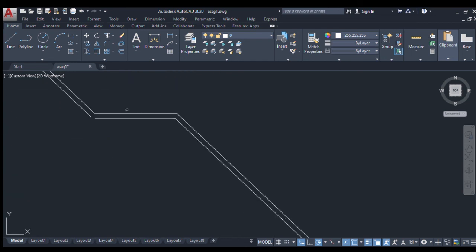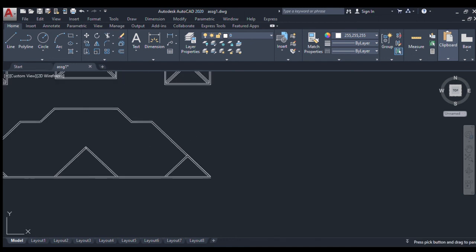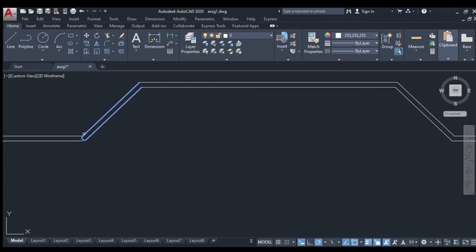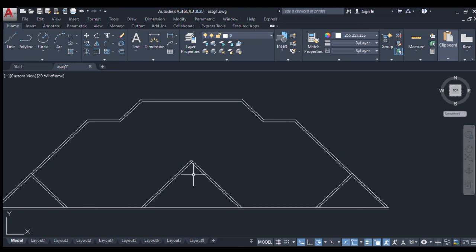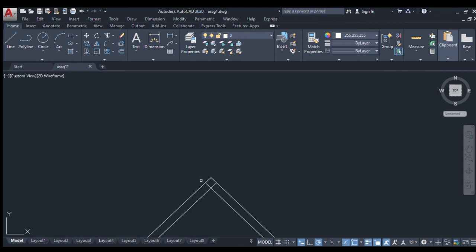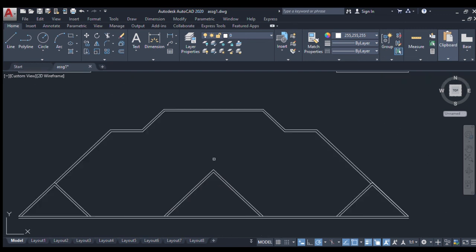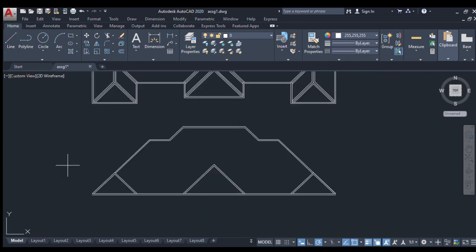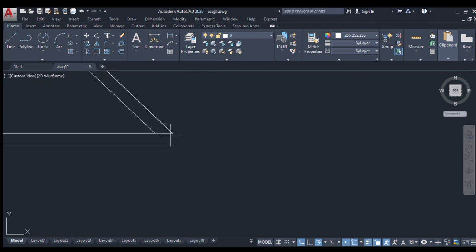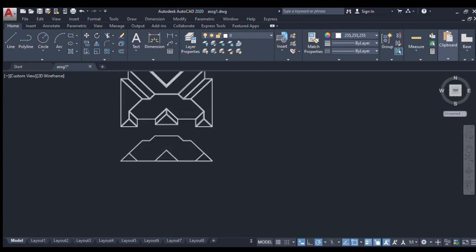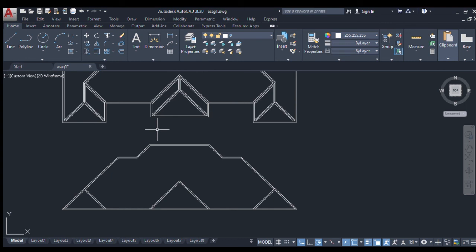Okay. So just a little more touches and we are done. Okay, I should trim this one too. Have something this out. Okay. So we have my house something like this. So this is actually your roof elevation.